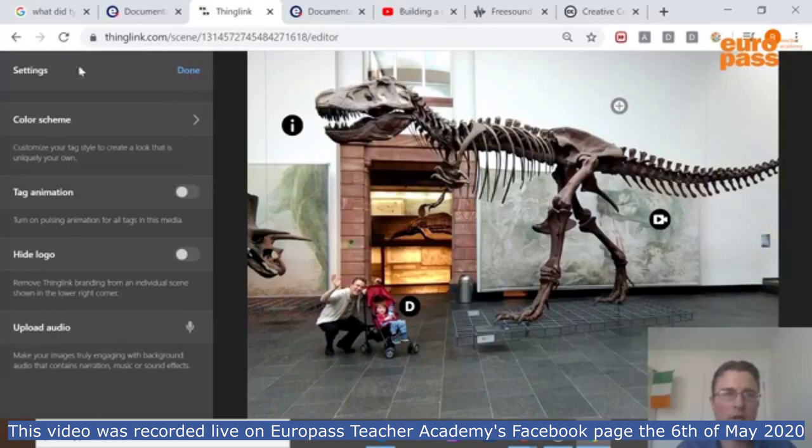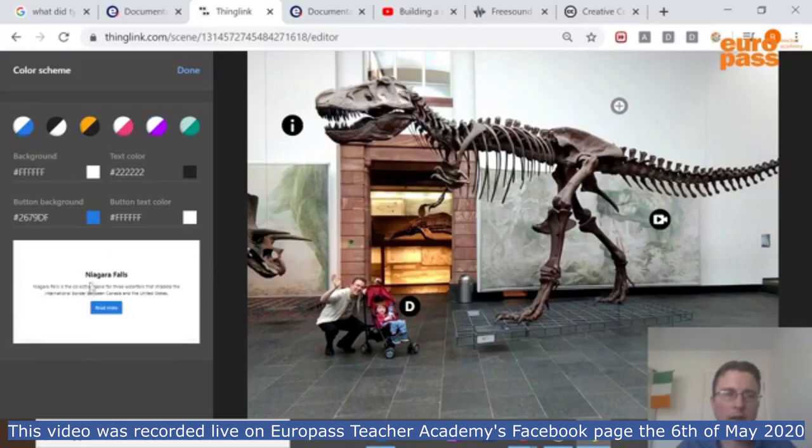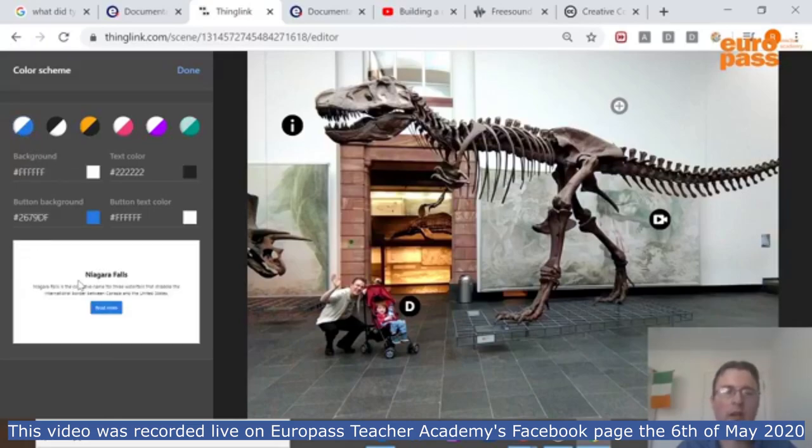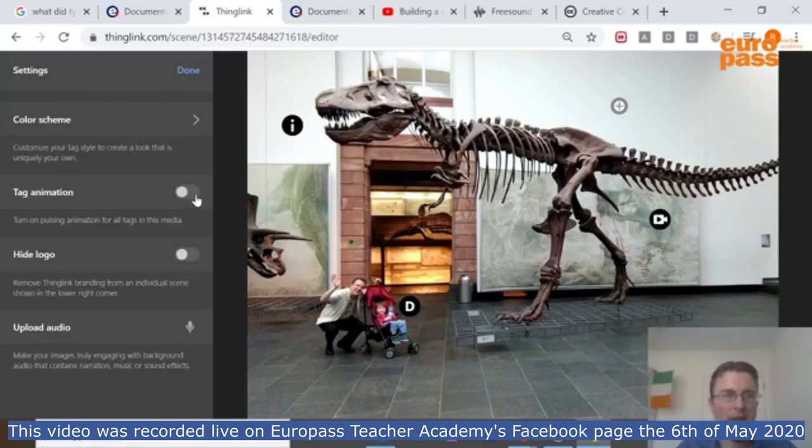And for this, you go to settings. You have a couple more options here. For example, color scheme, where you can change the color scheme of your pop-up notes. So look at this here. If I click on this one, it has a black background and white writing, and a white box and a black writing. If I go back, it's again white background and black writing and a blue box and white writing here. Okay, we keep it at that. And if I click on tag animation, then they will get bigger and make little actions that show you where they are.